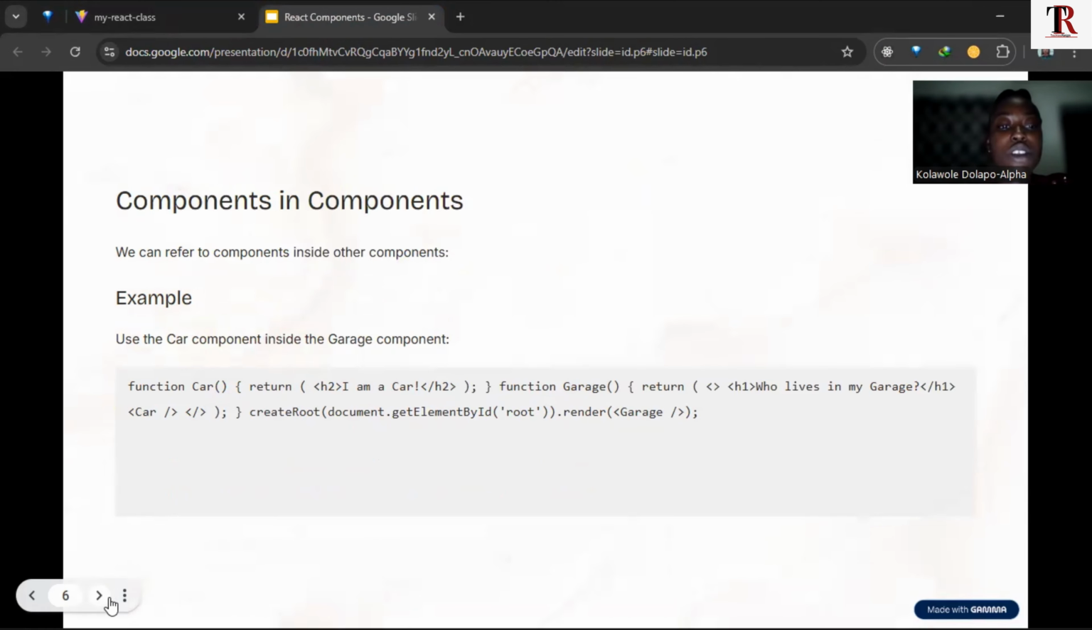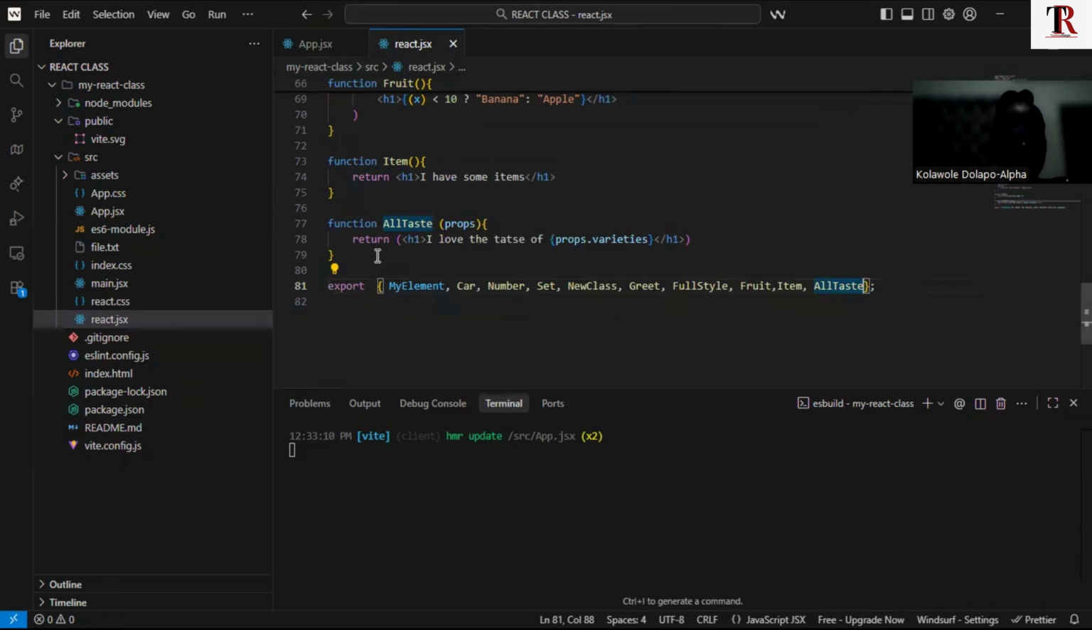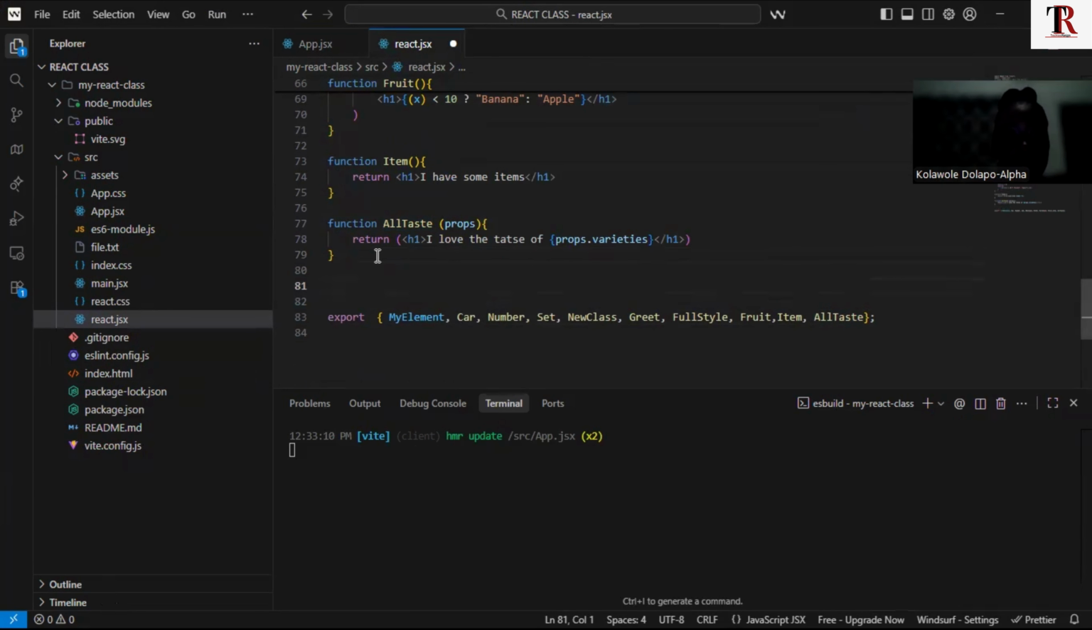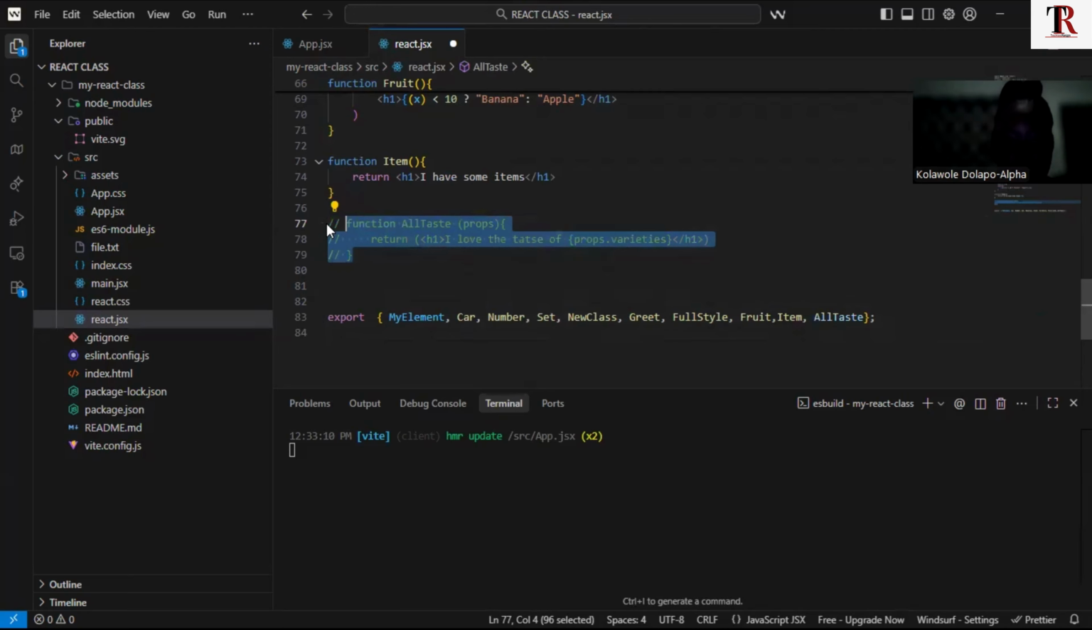In this next video, we'll be talking about components in components, that is having two components together. We can refer to components inside another component. Let's cite an example in this place. We are still going to make use of, probably let's make use of our AllTaste, but we'll comment this one.